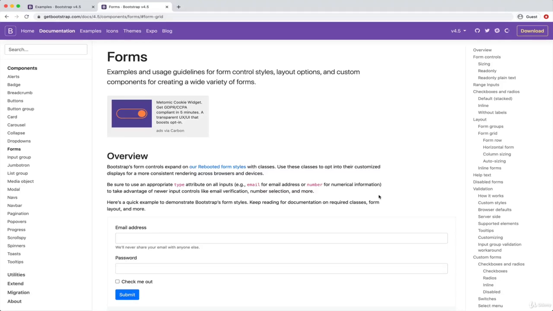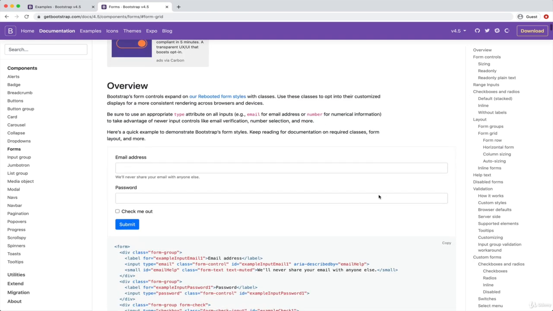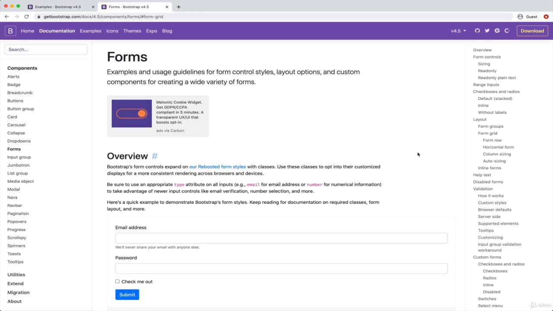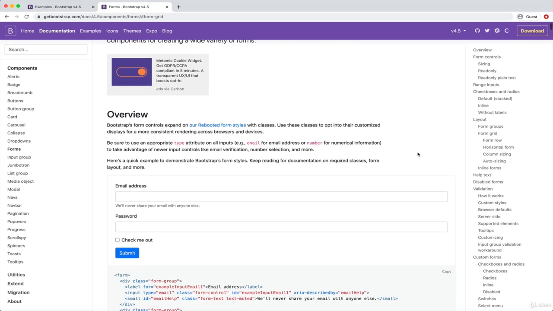Next up, let's talk about forms in Bootstrap. There's a lot of different components we could cover for forms. I'm just going to show you the basics, some of the most important ones. Forms can be annoying to style, to make look nice, and to lay out, but Bootstrap makes it very easy.